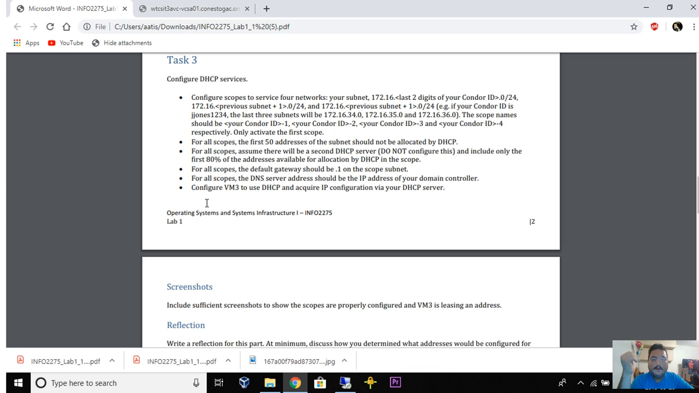and for the other scopes, as I discussed earlier, we did the same thing, but the IP range starts from 172.16 dot the last 2 digits of the counter ID, 95, dot 1 to 254 as the range, and vice versa we did for the first scope, and we only activated the first scope.